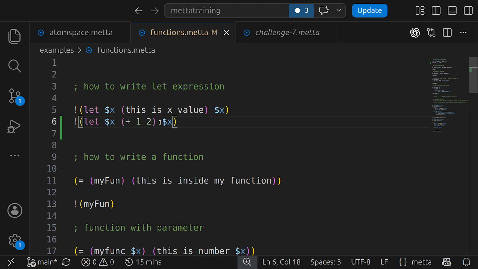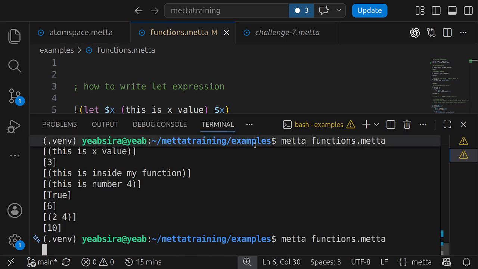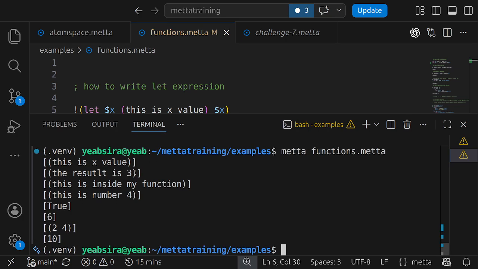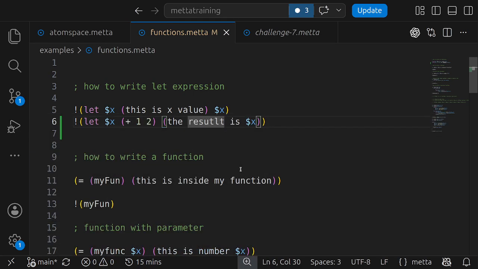Maybe we can attach X with some statement. For example, the result is X. Let's run now. The result is 3. So very simple, right? By now, you should understand what the let expression looks like and how you can use it.